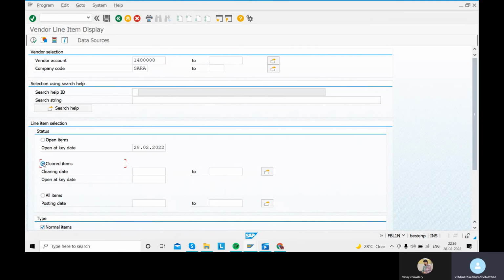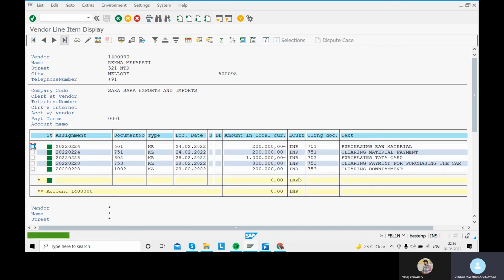See, there are cleared items, right? Let's just click on this one. See, what is the KA? This is a down payment, right? And what is the KZ? We have cleared the amount for the vendor, right? How much? We have purchased the car for 10 lakh rupees and we have paid the advance 2 lakh rupees, and we have cleared the remaining amount with 8 lakh rupees, right?